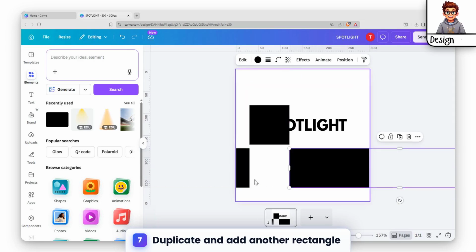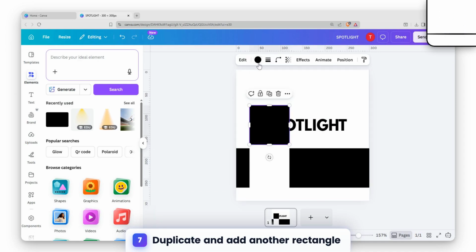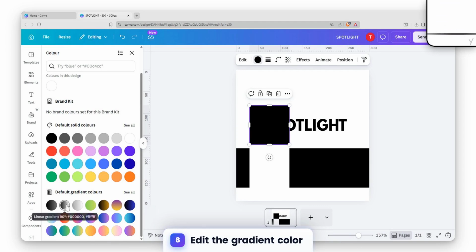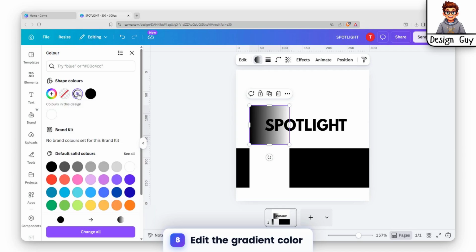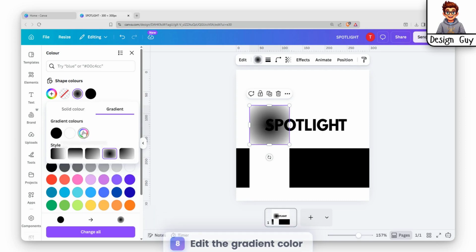Next, select the duplicated shape and prepare to edit its properties, such as size, color, or orientation. Click the Color panel, then choose the Gradient Color option. Select the gradient, switch its type to circular, and confirm the change. Now, let's proceed to add any additional elements as needed.